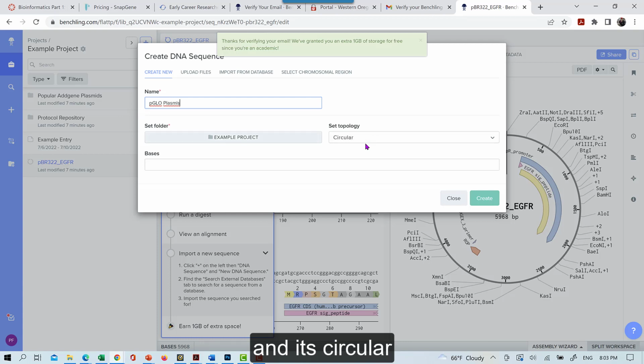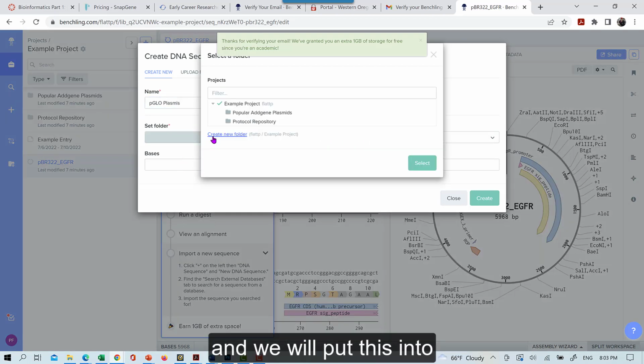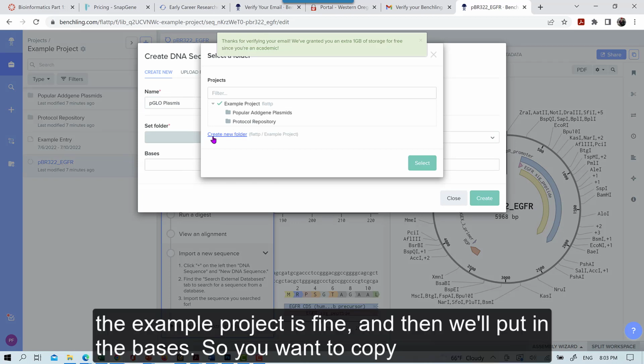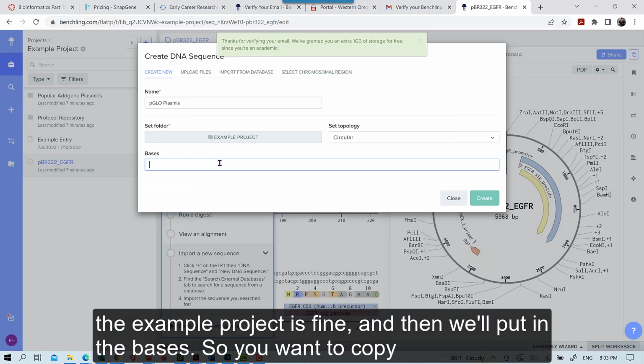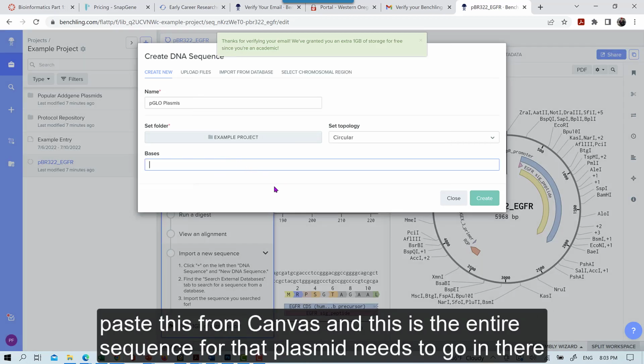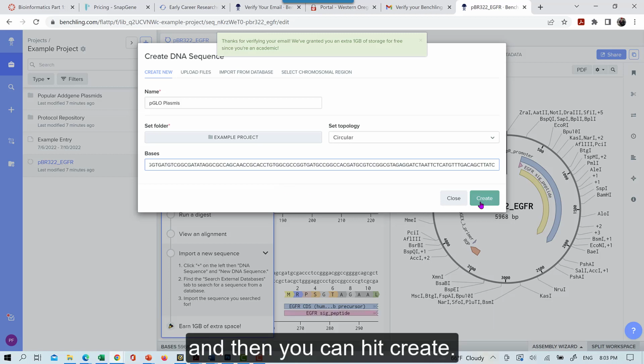And it's circular. And we will put this into the example project, which is fine. And then we'll put in the bases. So you want to copy paste this from Canvas. This is the entire sequence for that plasmid, and it needs to go in there. And then you can hit create.